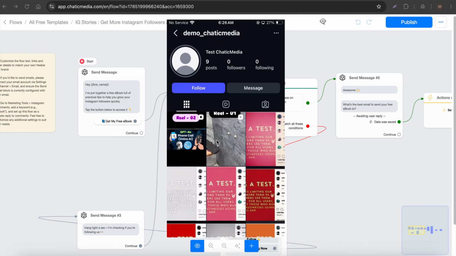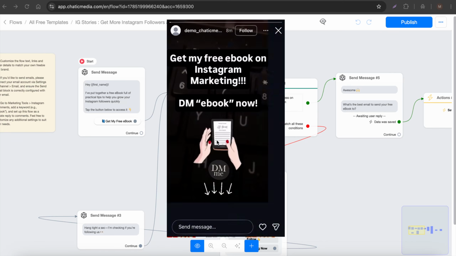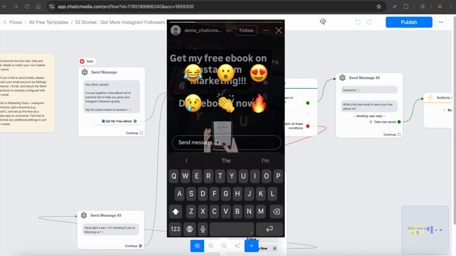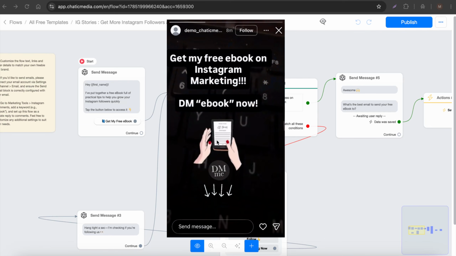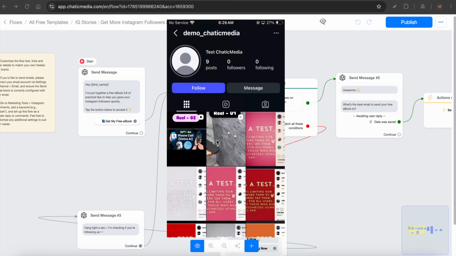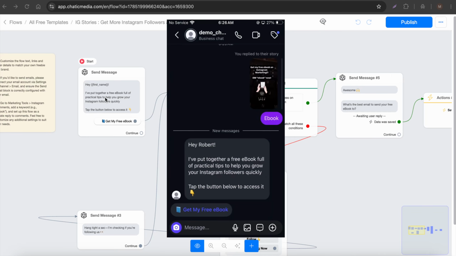And as you can see here, I'm not following this demo Chatting Media account. So let's test how this actually works. So let me say ebook. All right, I sent a keyword. So now let's see what happens. So we will receive the first message as set up right here, and then we will receive the next messages. So here it says your free ebook is here. Tap the button below to access it.